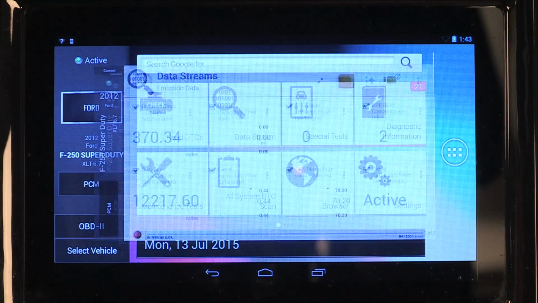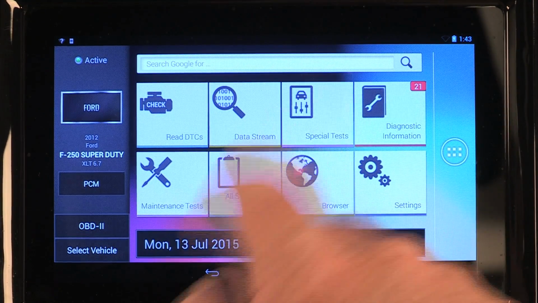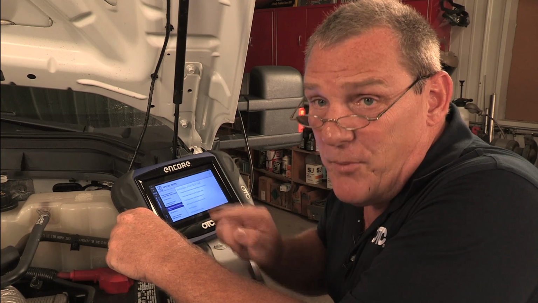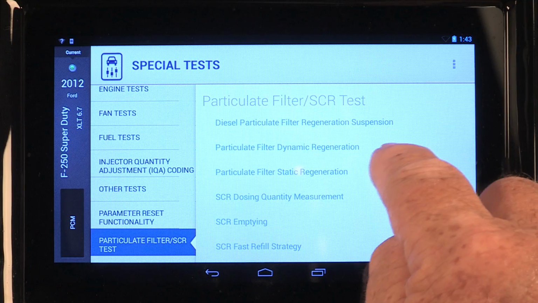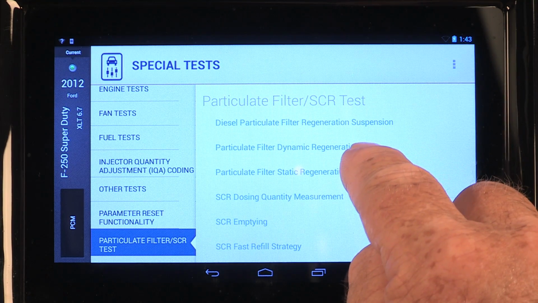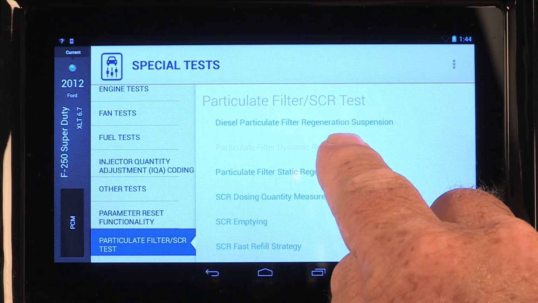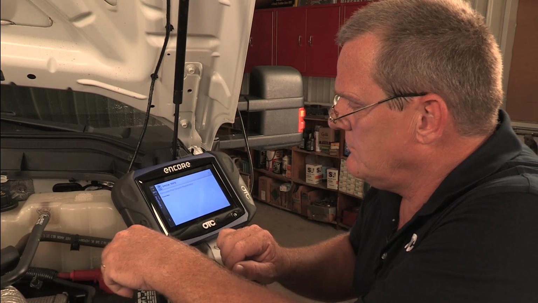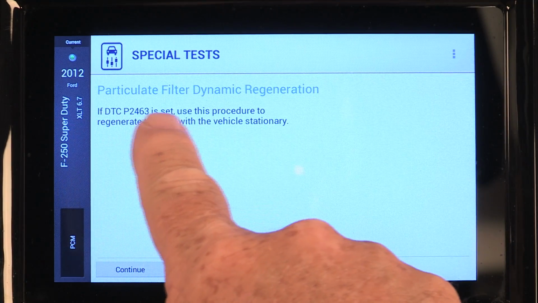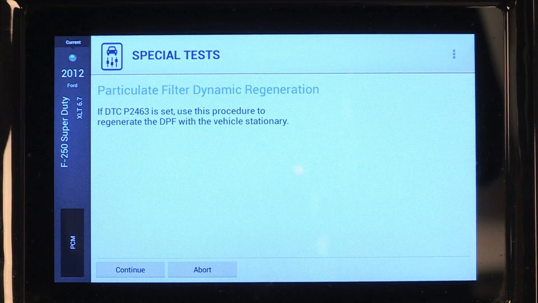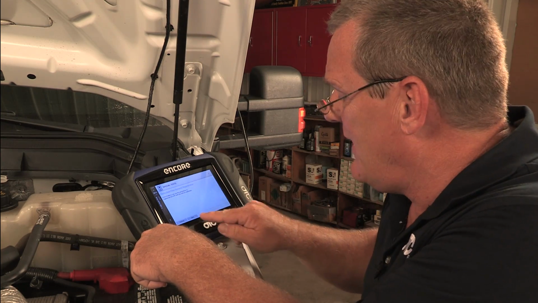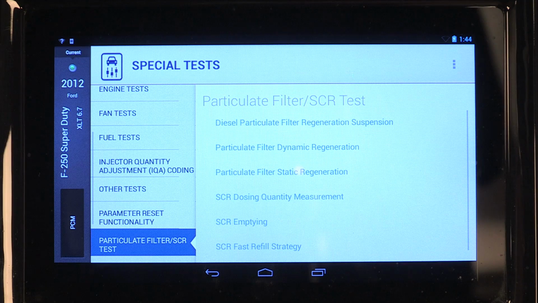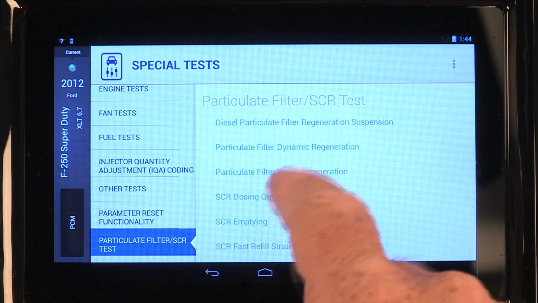Let's go back to the home screen, and now we're going to go back to special test. Now I'm going to go to the particulate filter test, and I want to go to the dynamic or the static test. Let me show you real quick the difference. When I go to the dynamic test, it says if DTC 2463 is set, use this procedure to force the regen. Do you know that code? If not, you need to look it up.